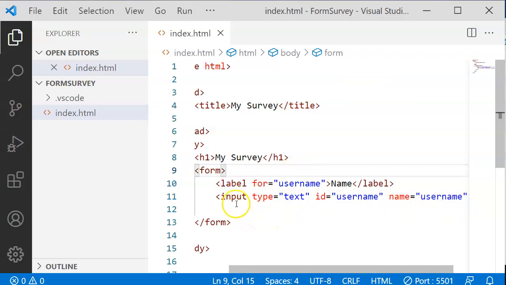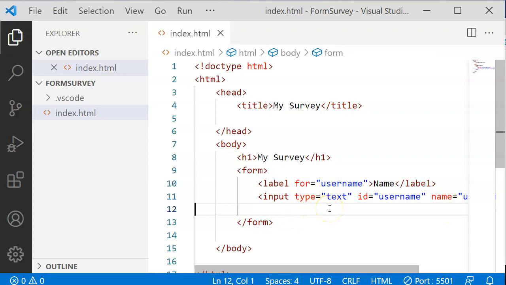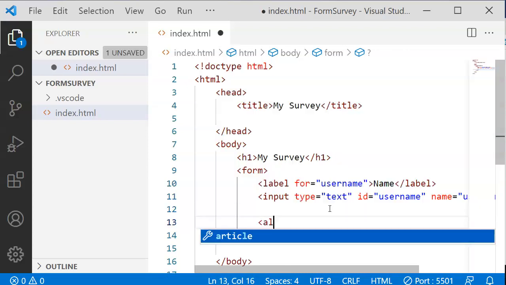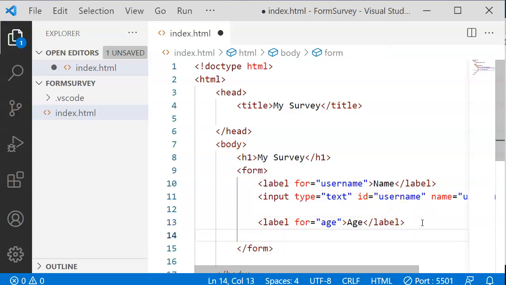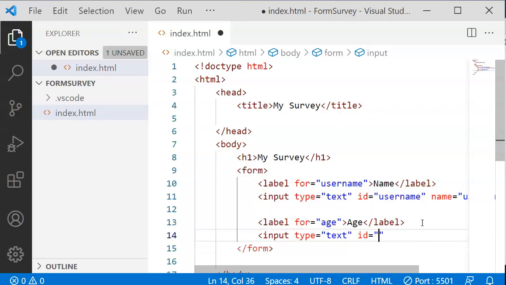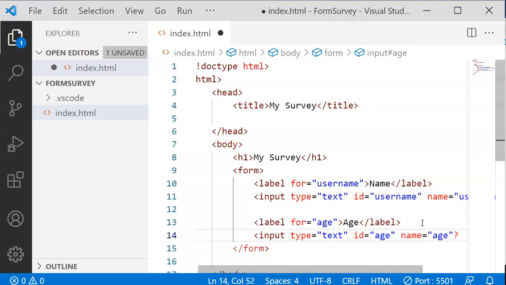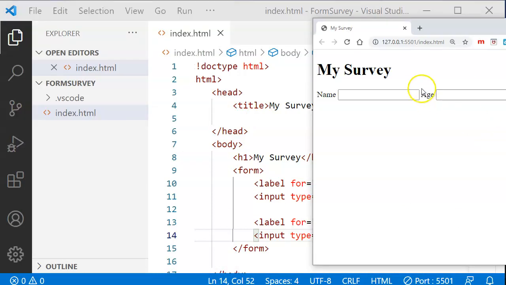All right, let's also add, we're going to ask for the age. So I'm going to set up another label. I'm going to set up an input called age. So I already kind of have a pattern here that I'm looking at. Type equals text, ID equals age, name equals age. Now, let's refresh, let's save, and a couple things.